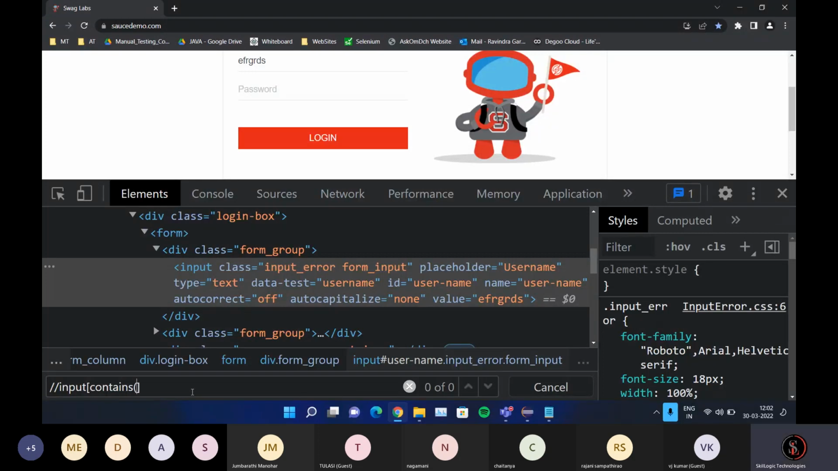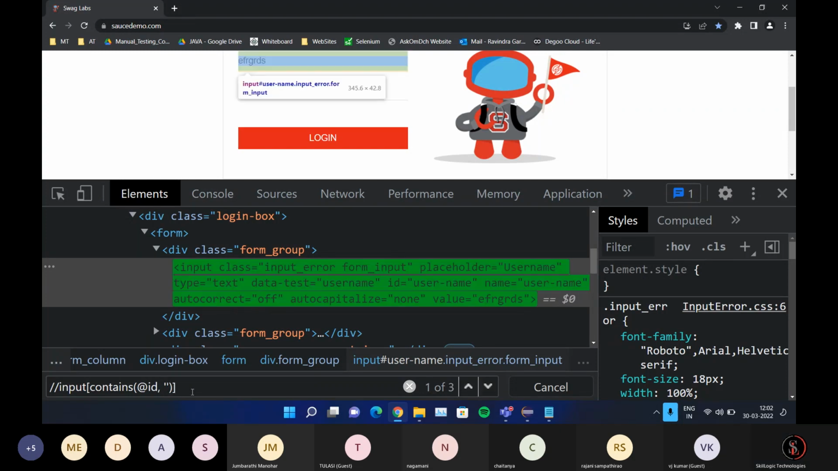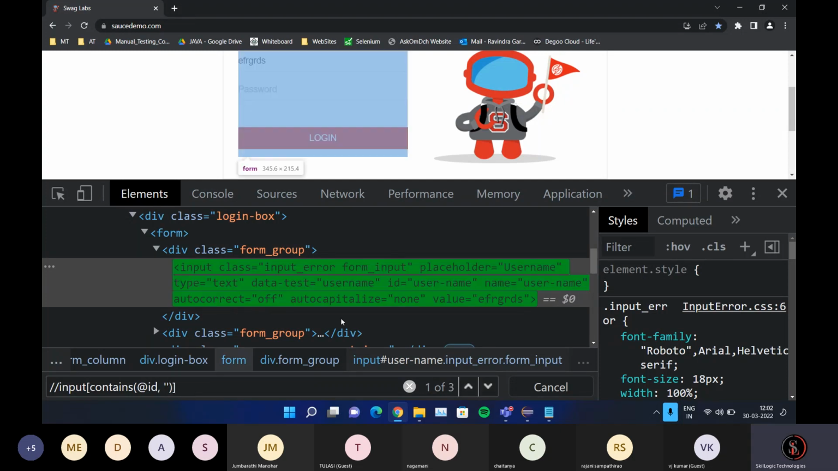Now normal braces open and close. Inside this, you need to mention which element you want to identify. This particular input element, which is the attribute that I want to consider, ID. Use @ID. Single quotes open. Now here you want to mention the corresponding ID value, not the complete value, because I want to use only partial value. Any partial value you can use. I want to identify using only user.